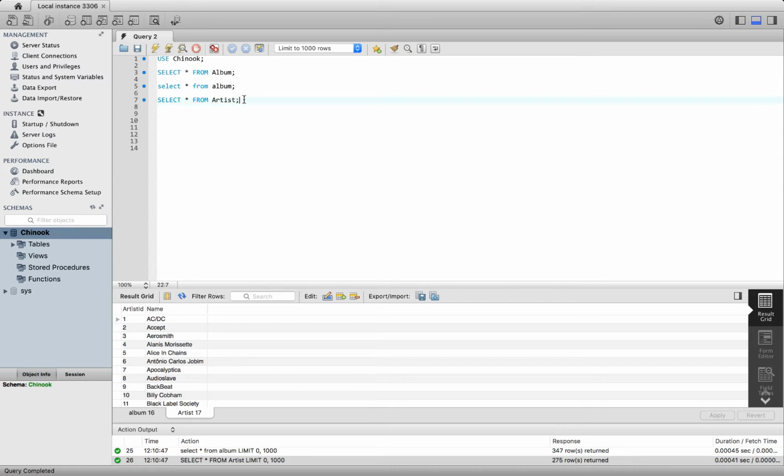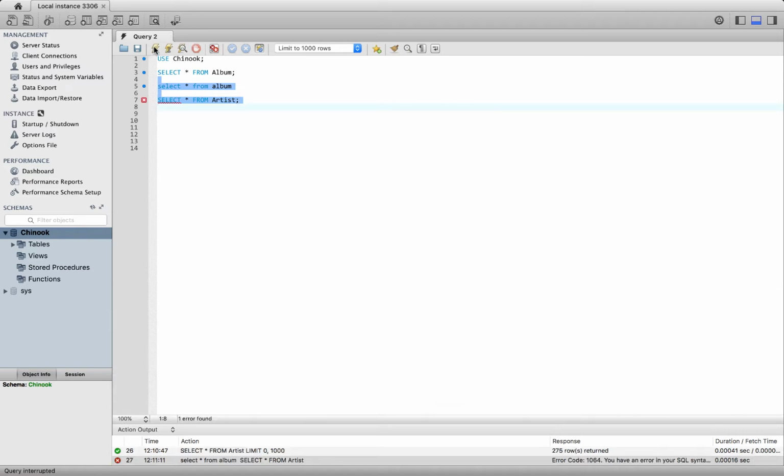Now let's look at the impact of the semicolon. Each SQL statement that we've typed up until this point in time has ended in a semicolon. But what if I leave the semicolon off and execute my SQL statement? Notice that in the lower results window I get an error message.